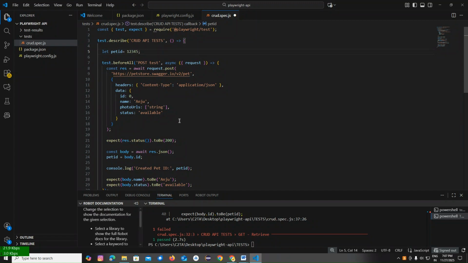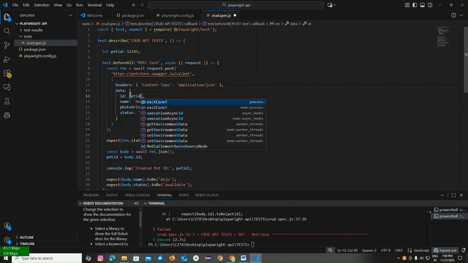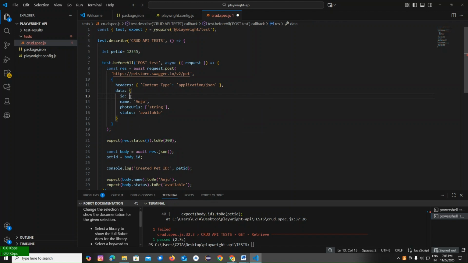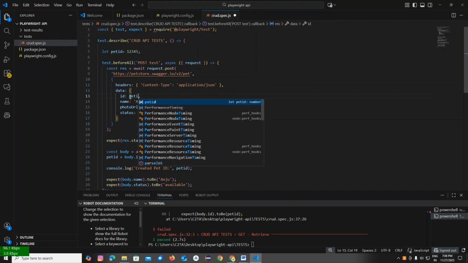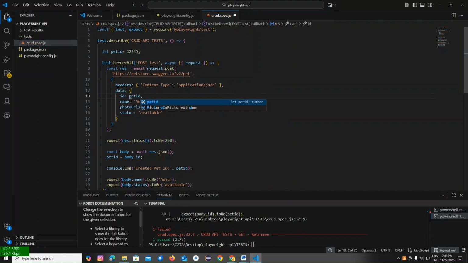Now let me give this ID here, the pet ID. I'll give this explicit ID, so it creates a post for this ID and retrieves this ID alone.